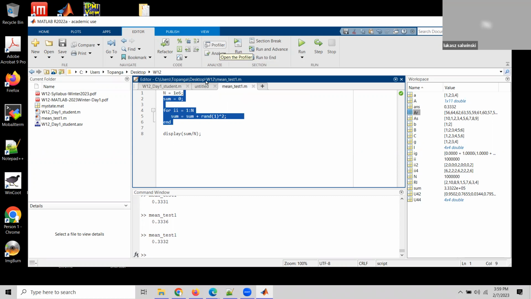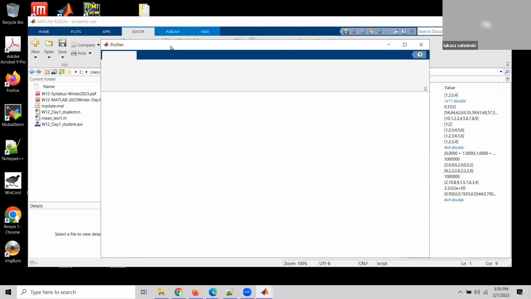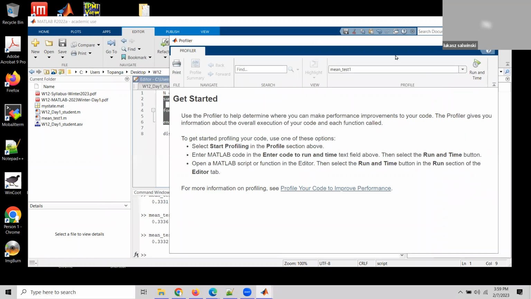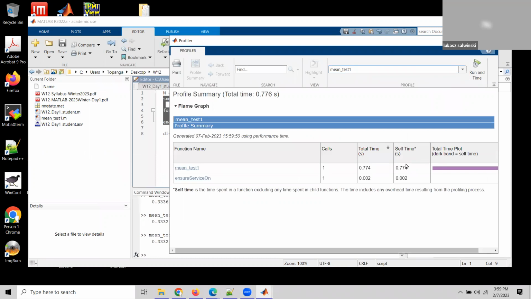It works only on a script saved in a file, so that's why I saved the snippet into a separate file. And if I run the profiler, if I'm lucky, it's going to pop up its own window here. It'll take a moment. Okay, and now I've got an option to run different things. At this moment, I've got only my mean test 1 script to run. I can run it, and it tells me it takes about 0.8 seconds to run.